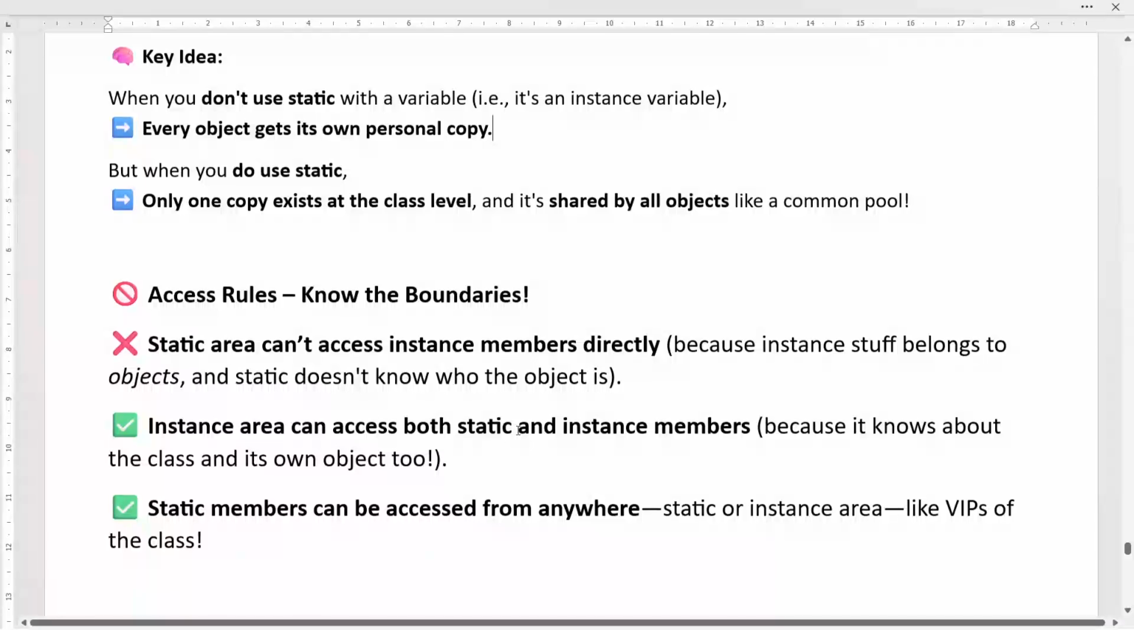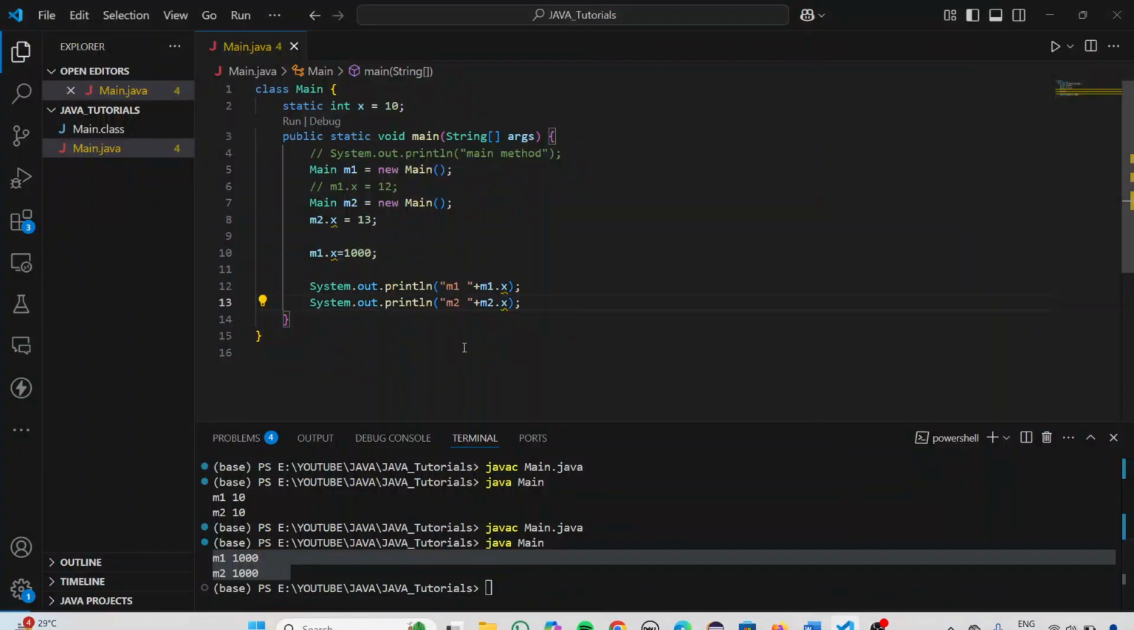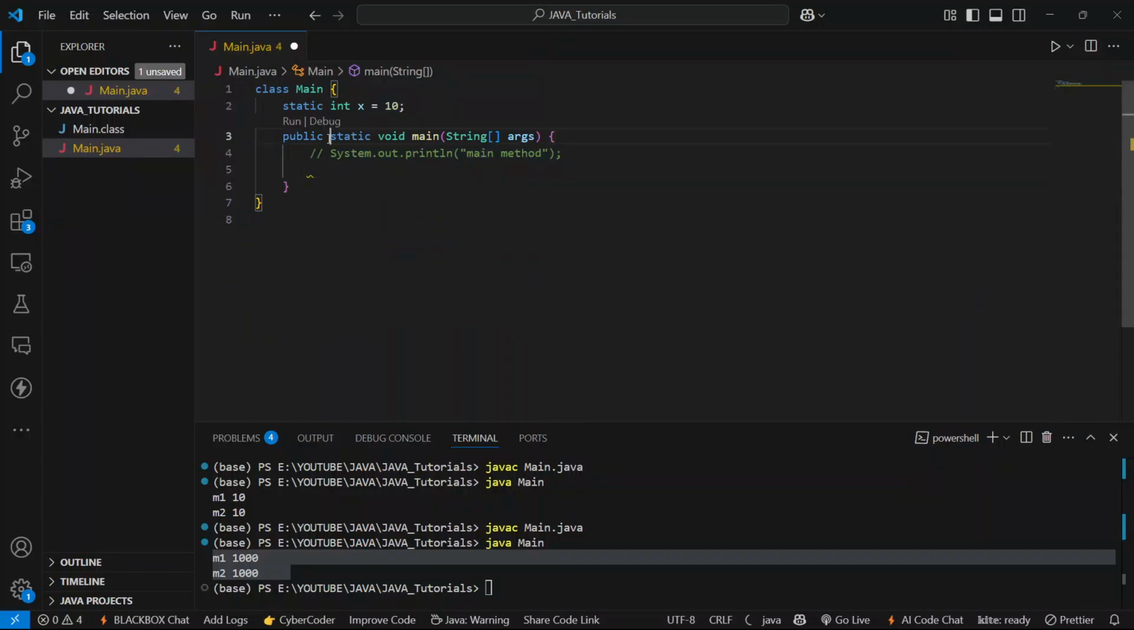And let's see some access rules. Static area can't access instance members directly. Here static area means the area under the static method. See here, main is a static method. So the area under the main method is the static area.